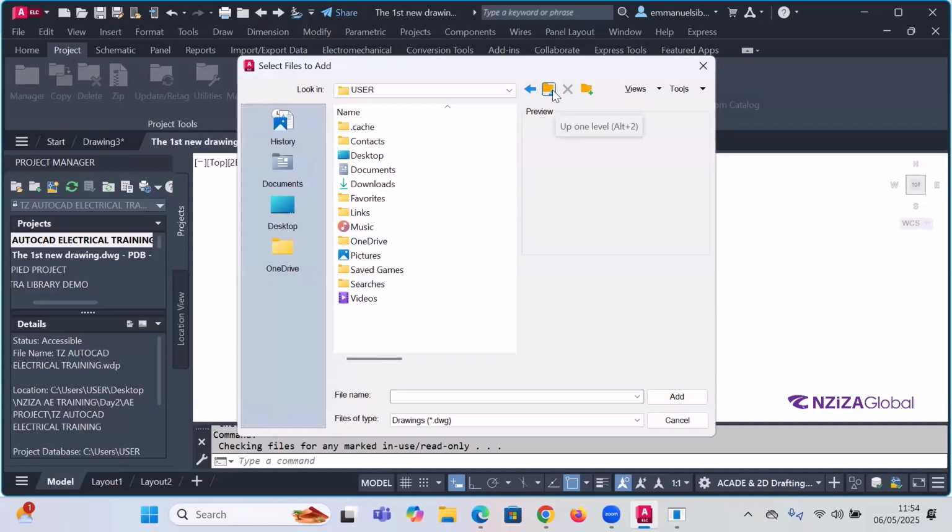Yes. So go back until you get here the user. Are we together? Go back until you see here the user. Then come to the document. Click on the document. Double click on the document below the desktop. Okay?